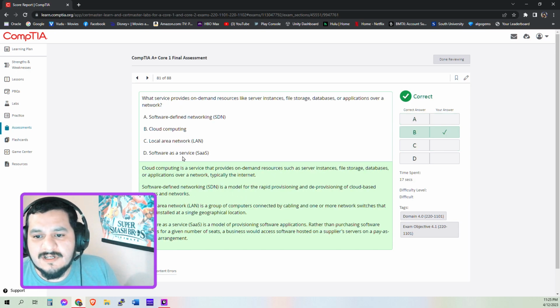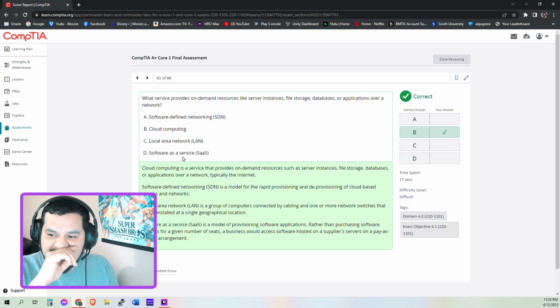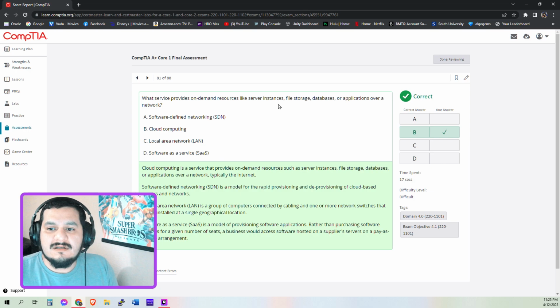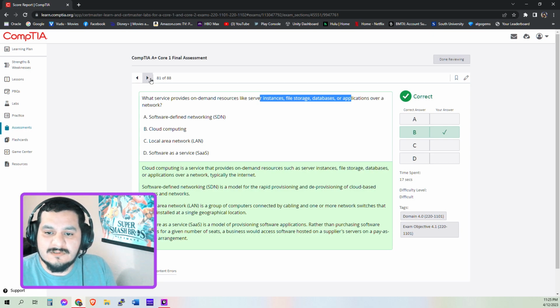What service provides on-demand resources like server instances, file storage, databases, or applications over a network? This was a trick one because I picked SaaS at one time, but it is cloud computing because it's everything. It's not just software as a service or infrastructure as a service or platform as a service. It was all of them. So it is cloud computing.